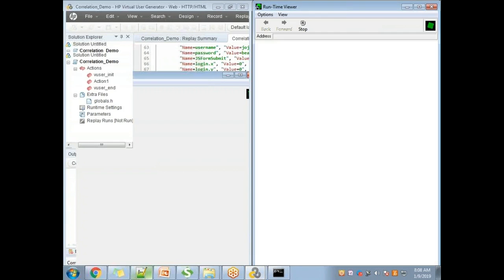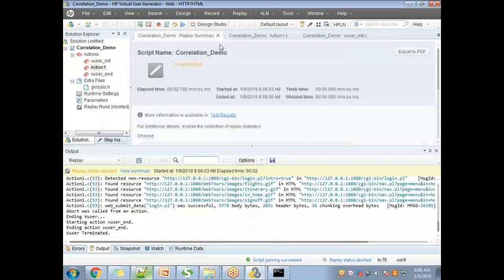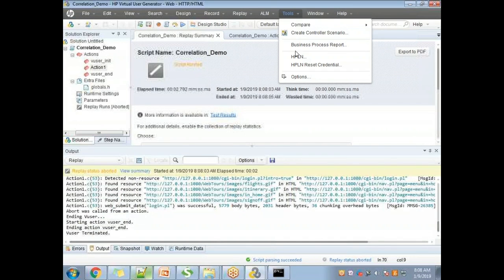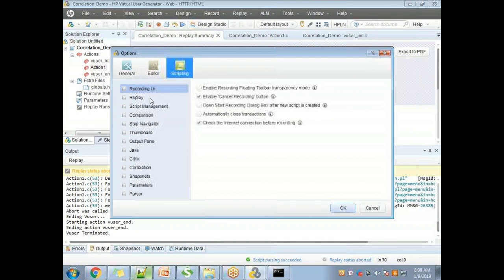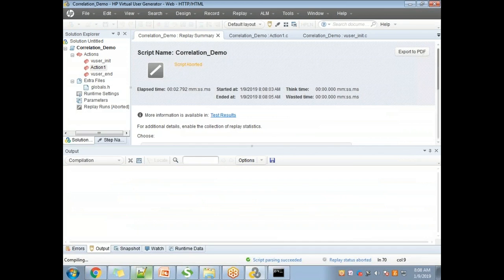So now I'll go back and run it. Hang on, guys. This runtime viewer has made this a little tricky. I mean, it's a pain in the neck. So let me disable the runtime viewer. Okay, now I'll go ahead and run it.